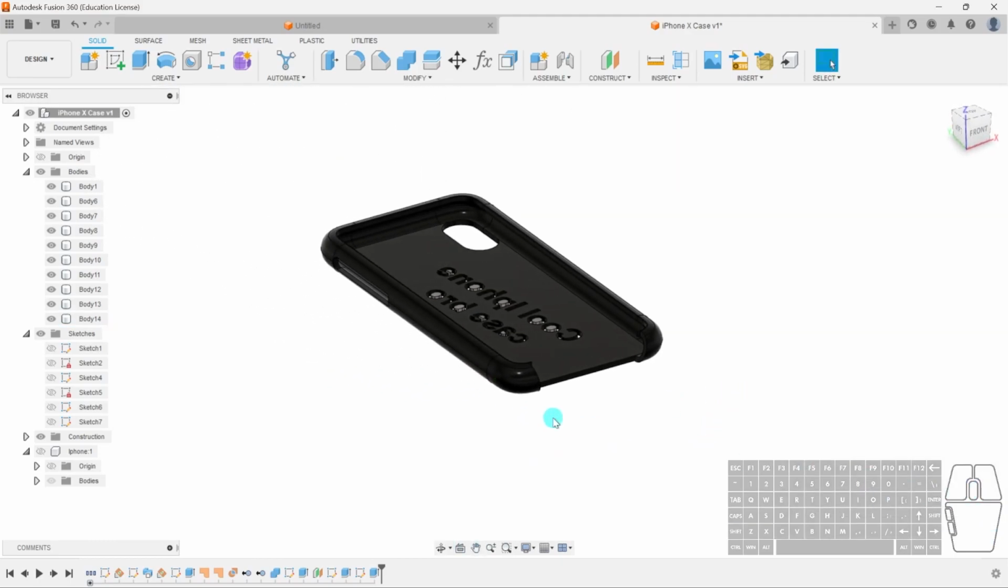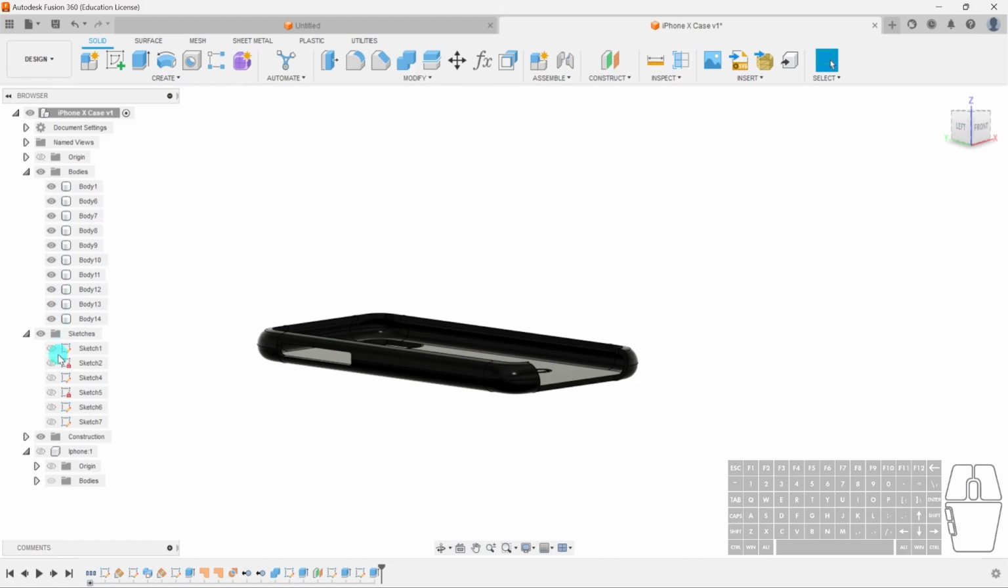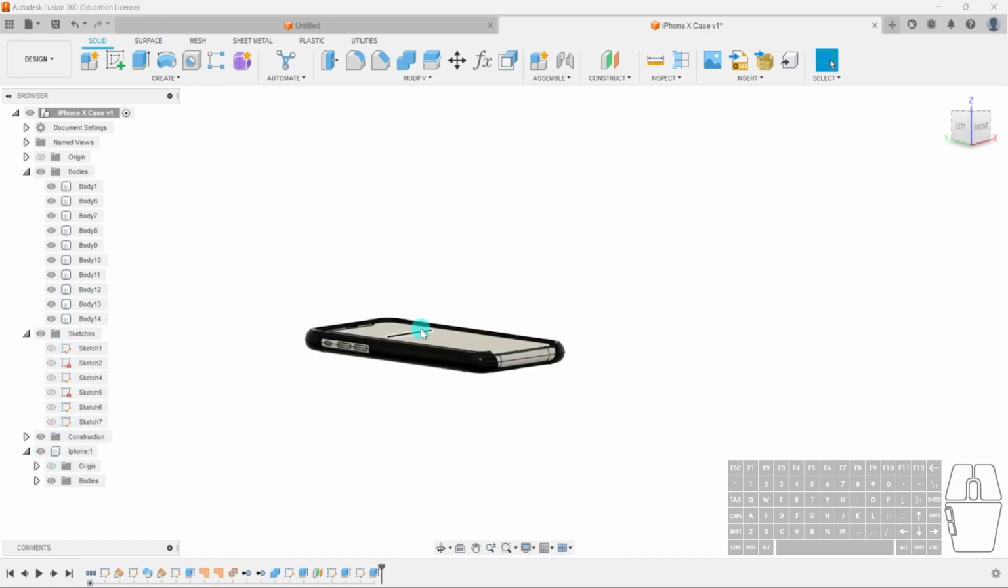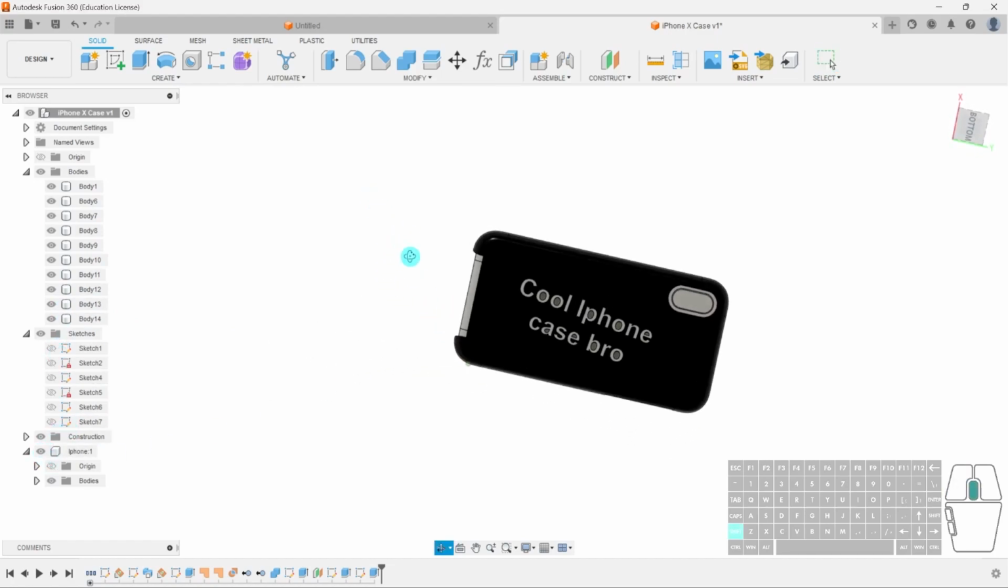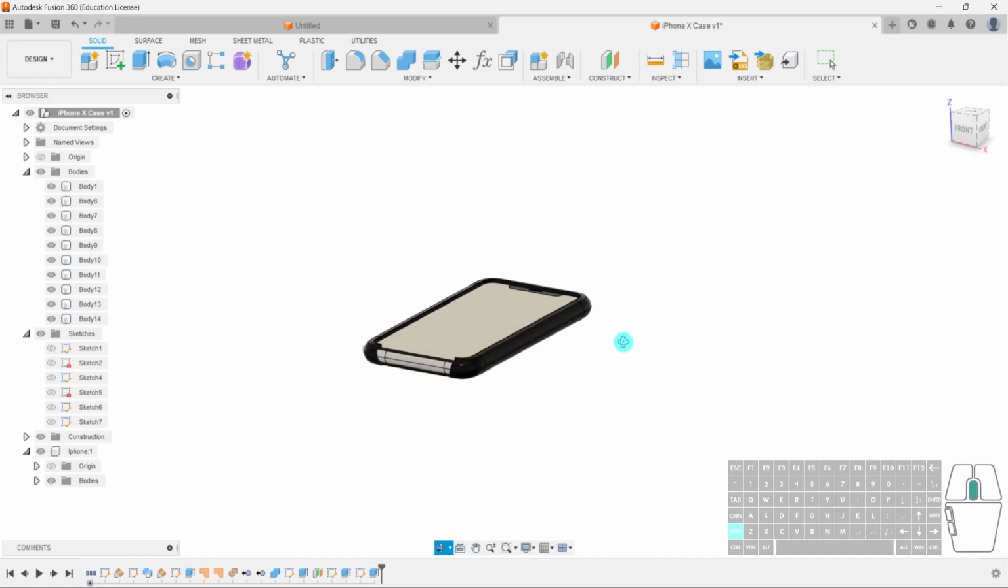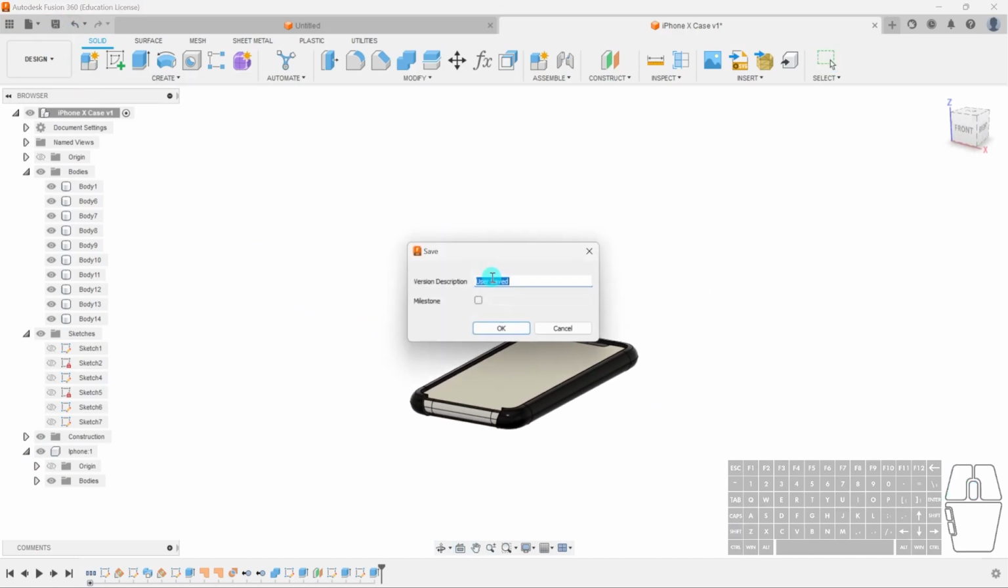So I've got my case. I can make any appearance I want. Double check that it still fits my phone. That looks fine. I can preview it. This is sort of what it looked like. It's all good. I'll just save it and we are done. That's the end of the first activity.